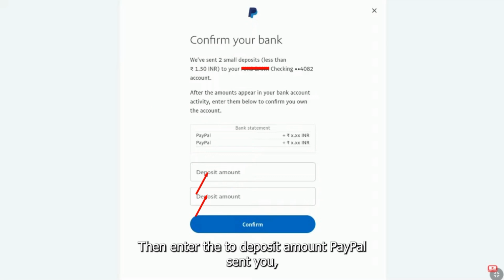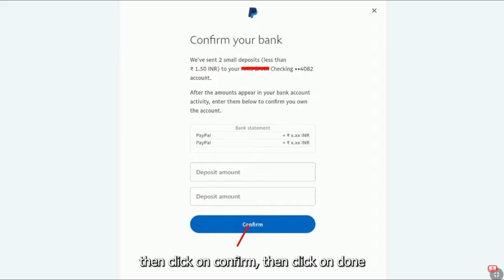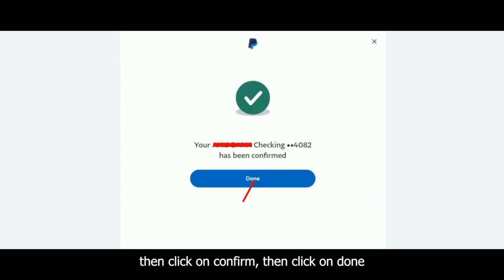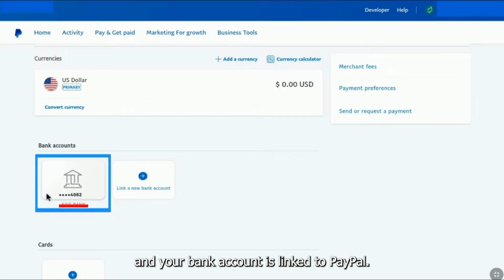Then enter the two deposit amounts PayPal sent you. Then click on Confirm. Then click on Done. And your bank account is linked to PayPal.